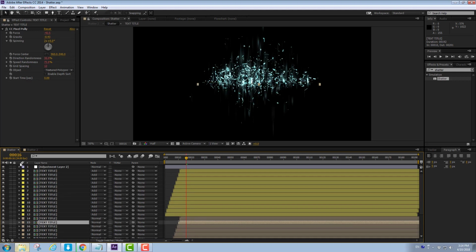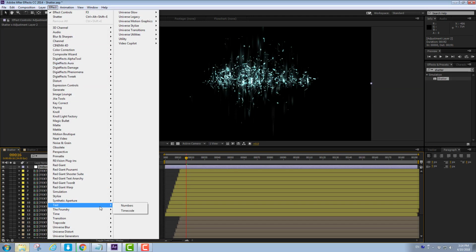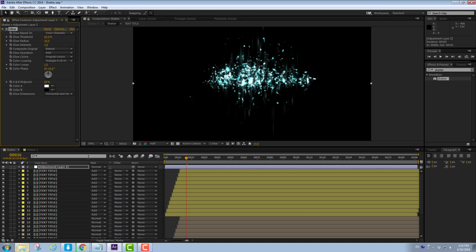Okay, so now that we've done that, let us highlight the top adjustment layer, go to Effect, Stylize, Glow. All right, here we go, boys and girls. Effect, Stylize, Glow. Set the glow dimensions to vertical. Set the glow colors to A and B colors.